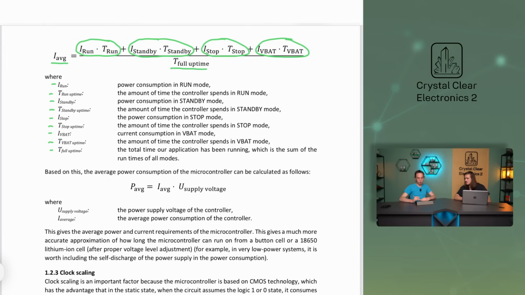Based on this, the average power consumption of the microcontroller can be calculated as follows. P average equals I average times U supply voltage. Here the U supply voltage is the microcontroller's supply voltage, and I average is the previously calculated average power consumption of the microcontroller. This gives the average power and current requirements of the microcontroller. This gives a much more accurate approximation of how long the microcontroller can run on a button cell or an 18650 lithium-ion cell, of course only after proper voltage level adjustment. For example, in very low power systems, it's worth including the self-discharge of the power supply in the power consumption.